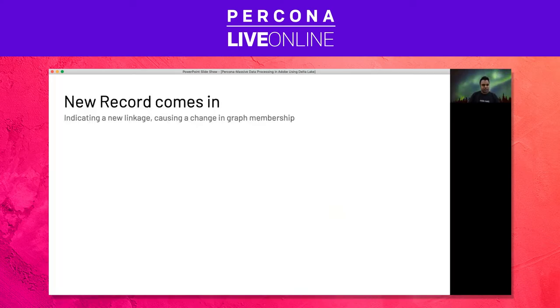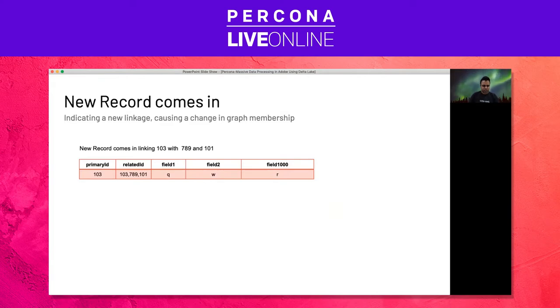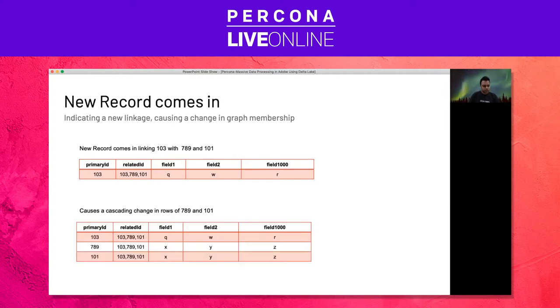Now with this out of the way, let's look at a scenario where a new record comes in. A new record coming in indicates a change in the graph membership. So let's say we get a record which links 1103 with IDs 789 and 101. This is an example of how such a record might look. Now this would cause a cascading change in all the rows of 789 and 101. Because if you have 100 rows between both of them, we have to go and update all 100 rows. This is the end result, where you can see that every single instance of 1103, 789, and 101 has been updated with the new related ID changes.